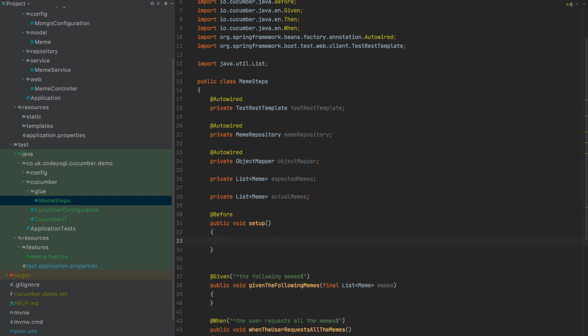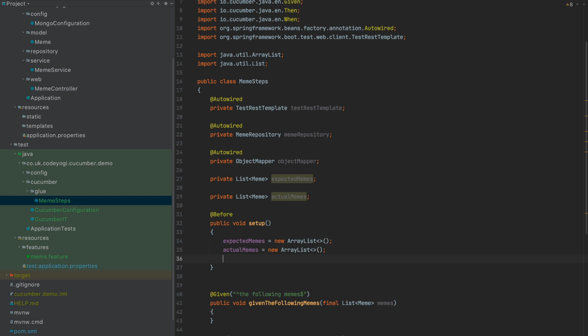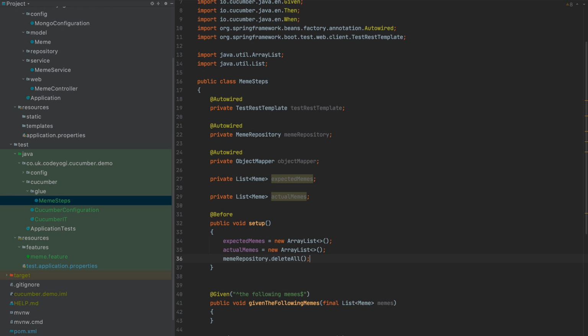Well, for every scenario I want to say expected memes is equal to a new array list. I want to make sure that's empty every single time we have a new scenario, so no tests interact with each other. And the same thing for the actual memes, and also I want to go to the meme repository and delete everything from there. So it's a fresh repository on every single scenario.